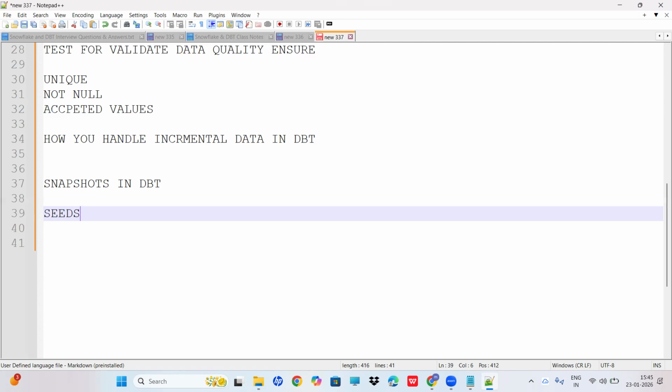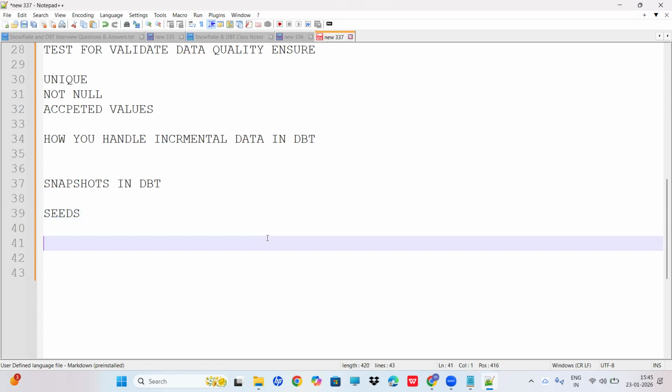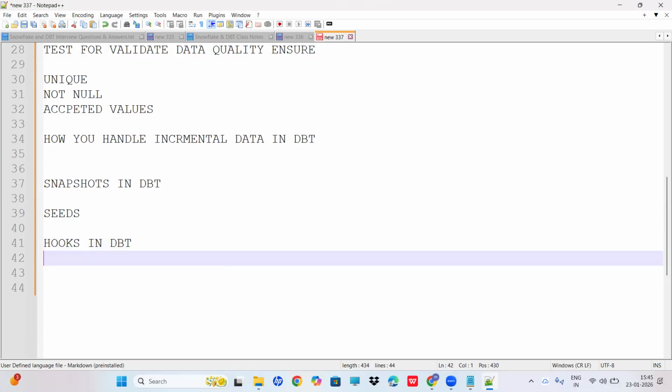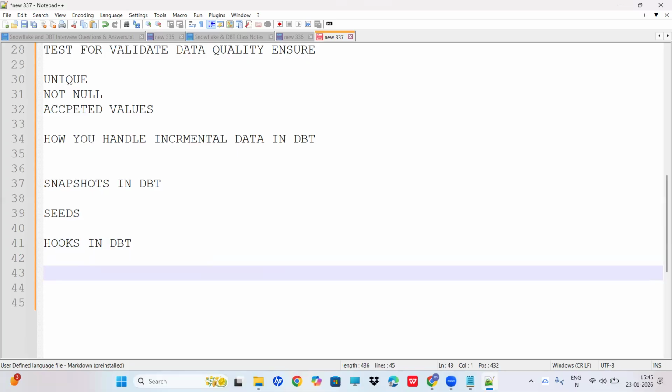So what are hooks in DBT? Hooks are SQL commands that run automatically at specific points in a DBT run. They perform actions before or after a model runs. So what is happening before running the model and after running the model, it's going to track that.